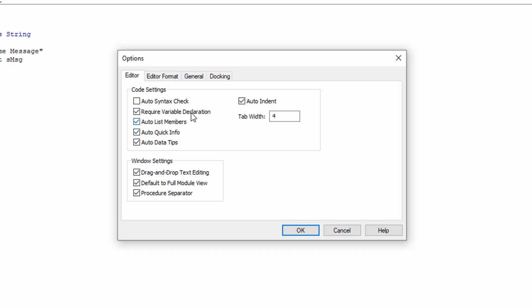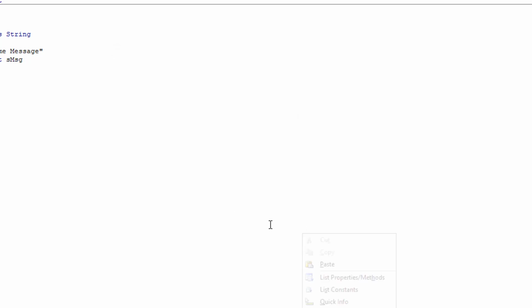This, in reality, should be checked off by default for Microsoft. I don't know why in all these years they still haven't done that. They haven't enforced it, but this should be done everywhere. The auto syntax, if you want to stick with the pop-up errors, it's debatable, but this required variable should be checked off in every single VBA editor.